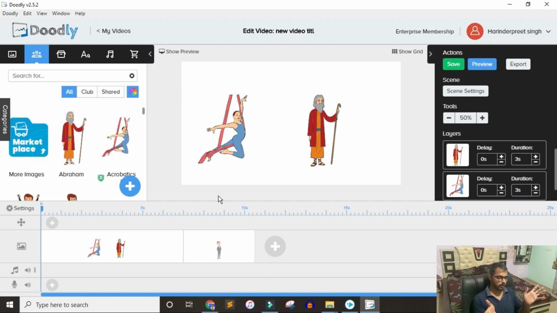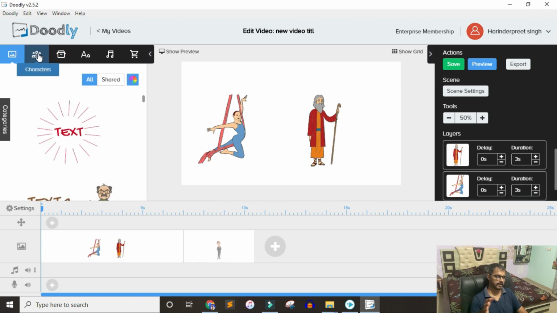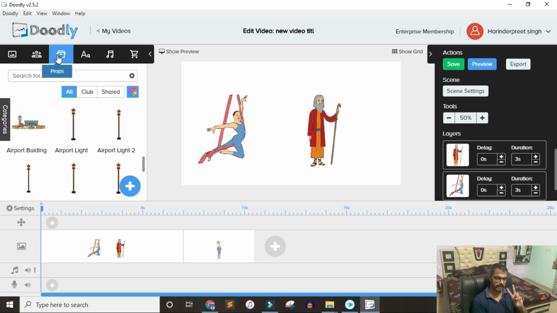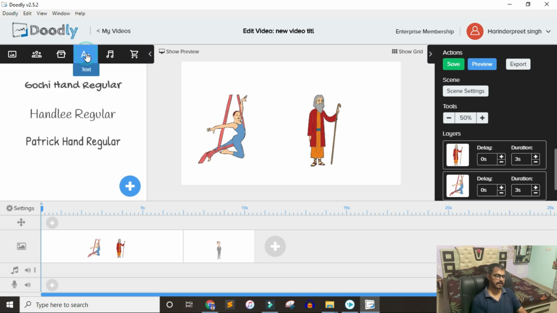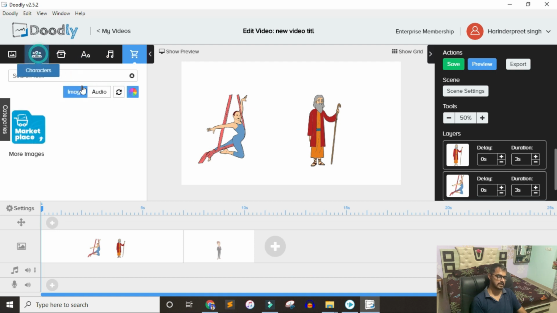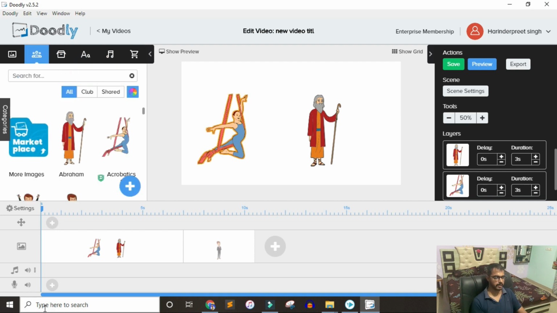Now, first of all, look at the dashboard. This is the dashboard of Doodly. Here you have character and prop images, divided into two categories. Then we have text templates, only 3, but you can import your own. You have some built-in music and obviously a marketplace. And this is your canvas, and here you have the timeline and these settings, some project things.